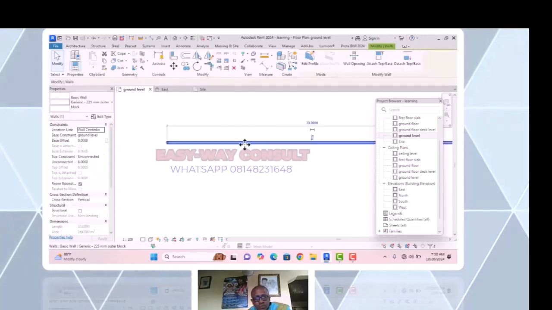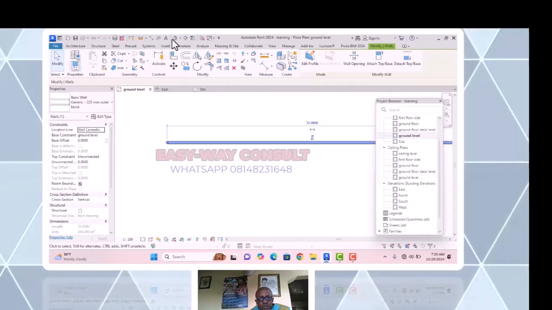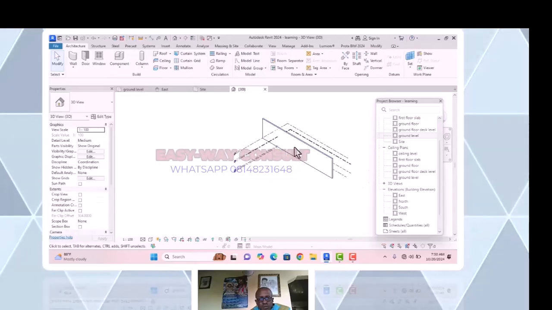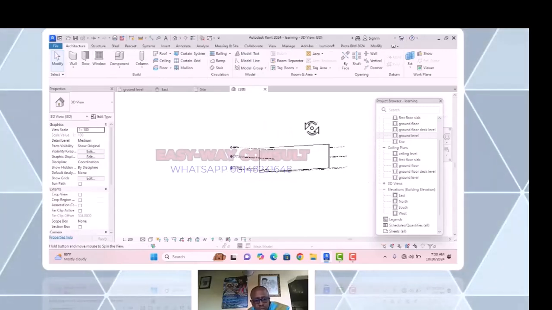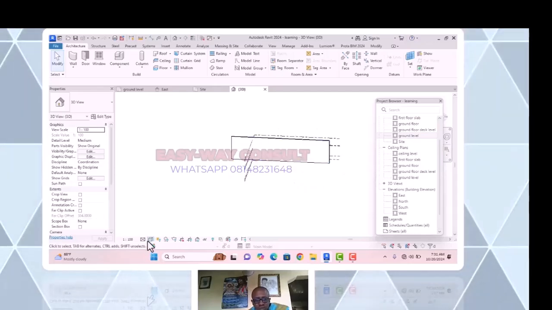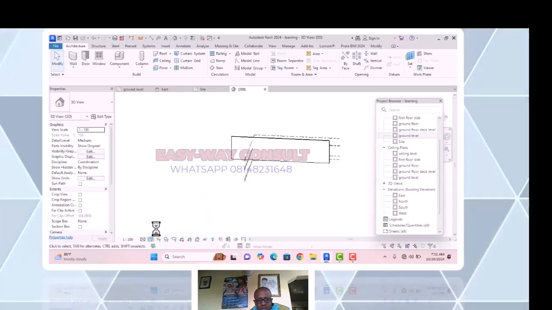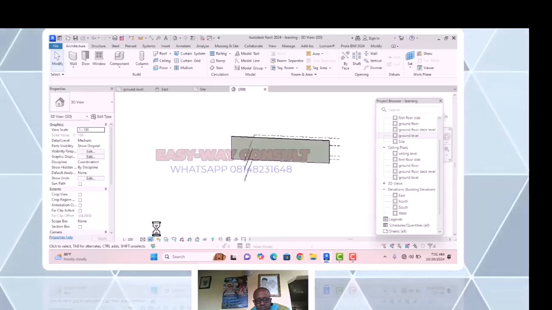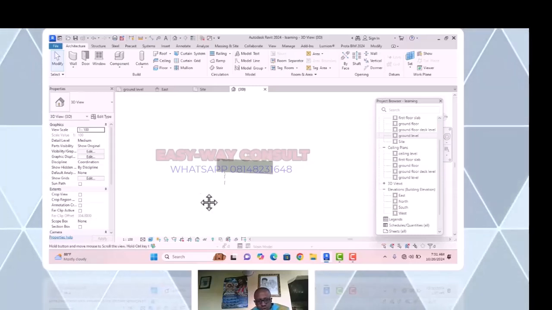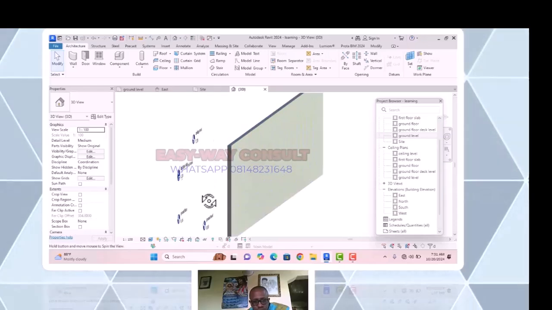So you click it. If you want to see the 3D, you go up here and look at the 3D. You can see the 3D. It is not realistic. You can go back here and make it realistic. You can see it is not realistic. You can see how it looks.